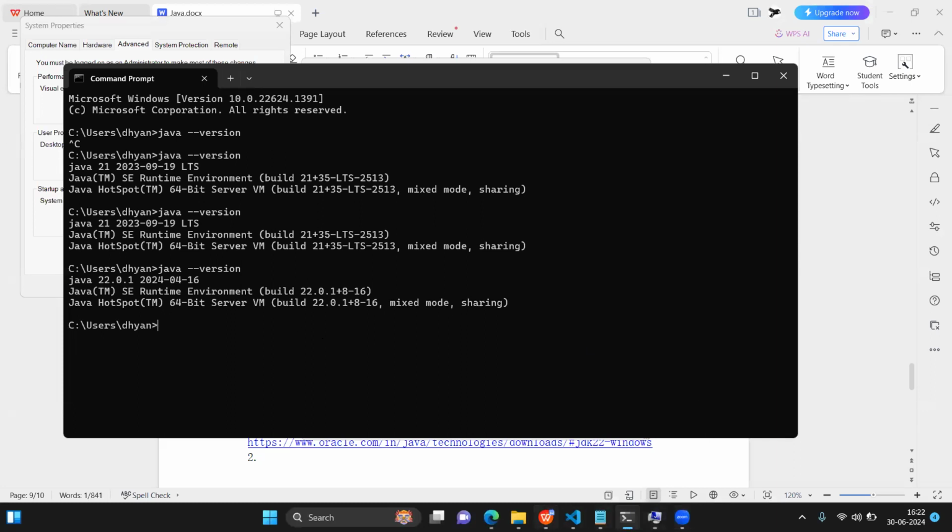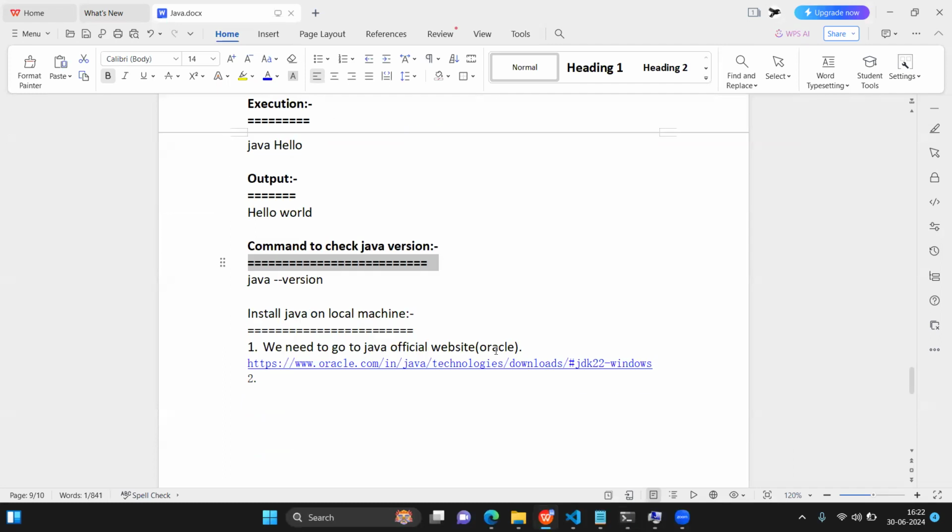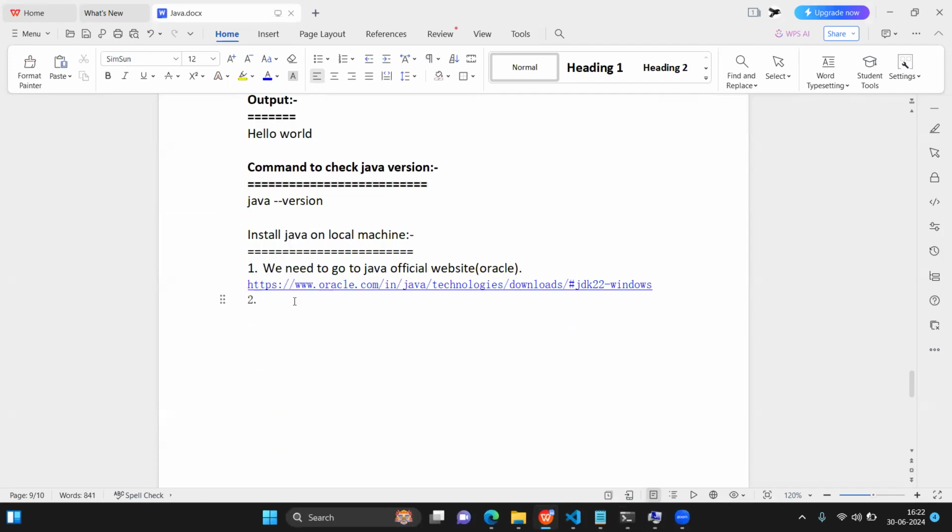These are the steps to download Java and install it on our local system. First step is we need to go to the Java official website, Oracle, and download Java 22. And then install the application. You need to download the .exe file. And then after installing the application, add the environment variable.